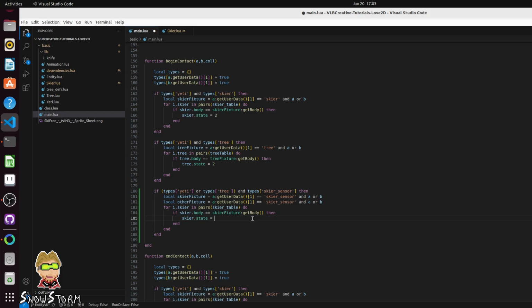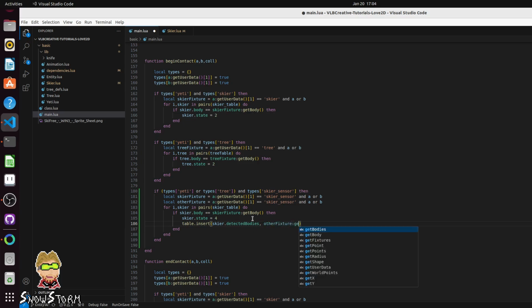And so if that happens, the skier is going to go to state 4, and we're going to insert into a skier detected bodies table the other fixture's body. So like this, any of the Yeti or tree bodies that go inside of that circle we were just looking at, that sensor circle, we're going to add all of the data for that body, for either Yeti or the tree's body, into the detected bodies table, and we're going to set the skier to state 4.